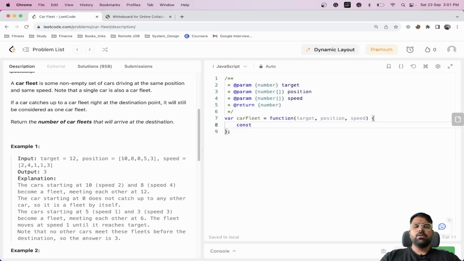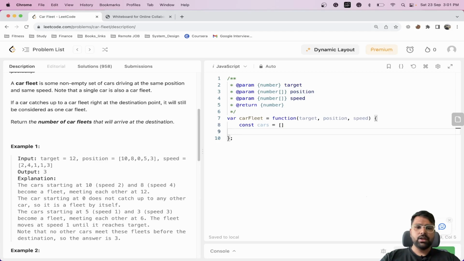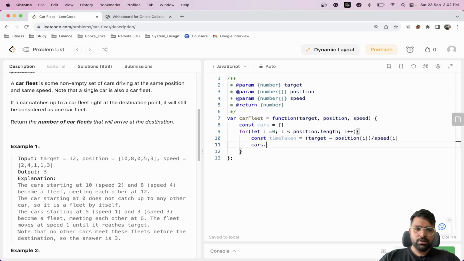We will say const cars is equal to, we'll create an array. We'll say for let i is equal to 0, i is less than position.length, and we'll say i++. Now what we'll do is the time taken should be target minus position of the current car divided by the speed of the current car. Now we'll do cars.push.